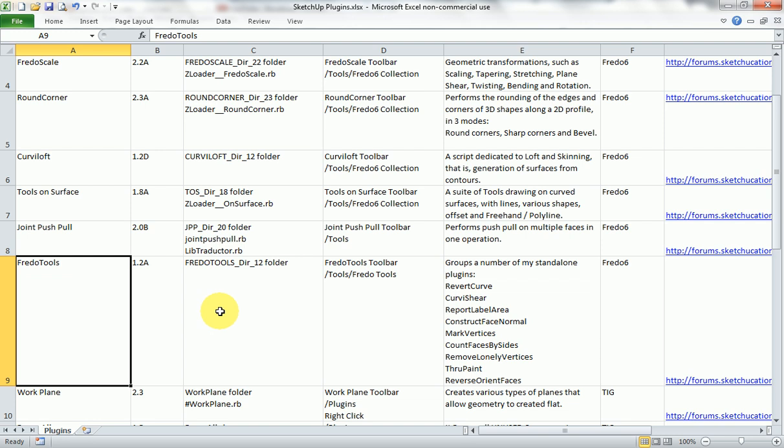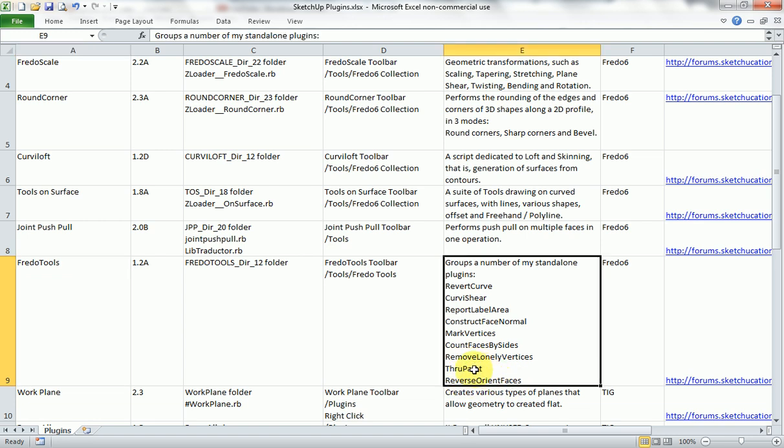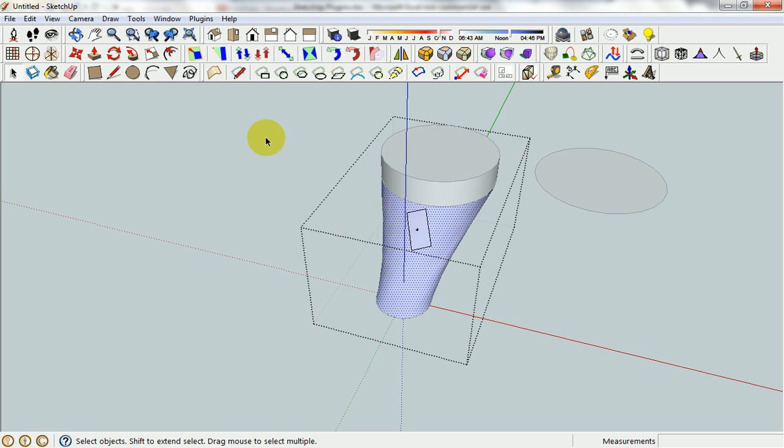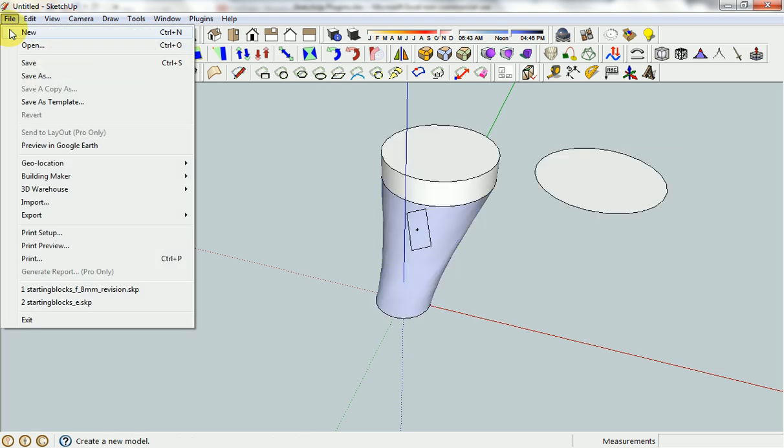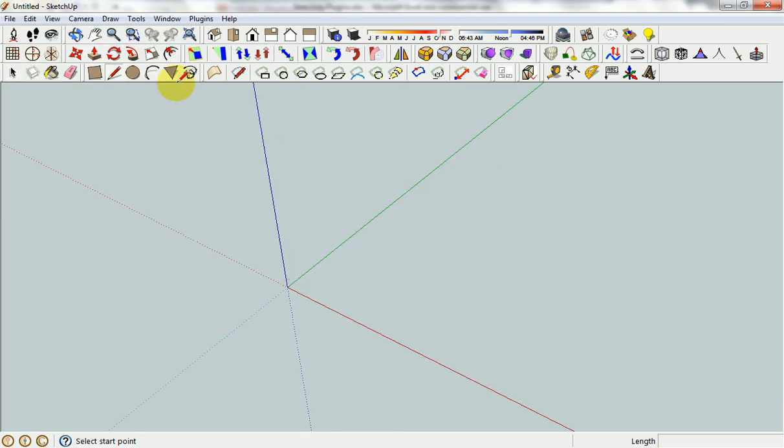Next one, Fredo Tools. Now this comes with a whole bunch of things: revert curve, curve shear, report label area, construct face normal, mark vertices, count faces side by side, remove lonely vertices, through paint, reverse orient faces. Now the main one I wanted this for is the through paint. Say we had our shape like we had before with a curve.